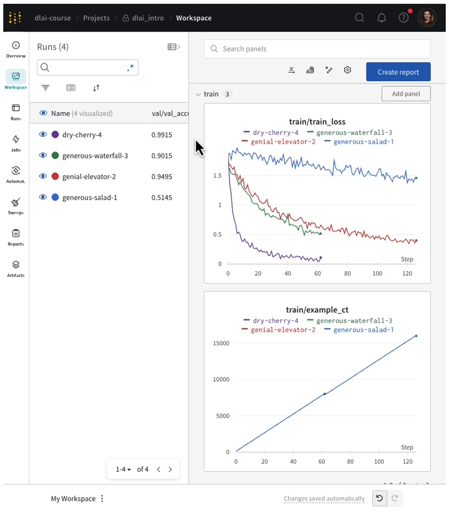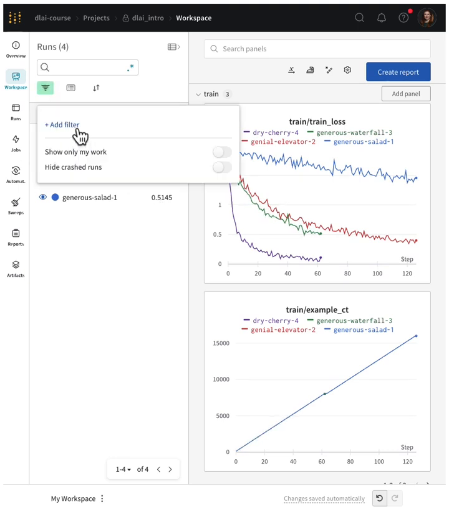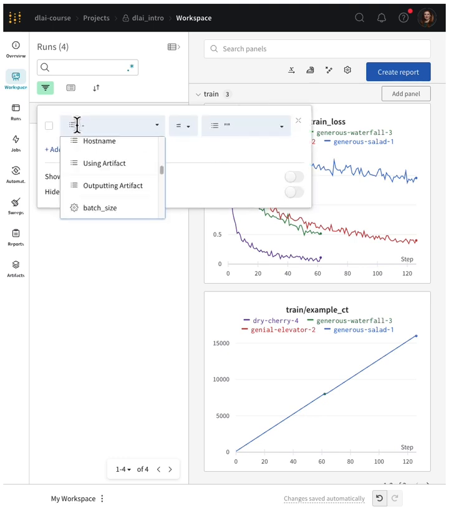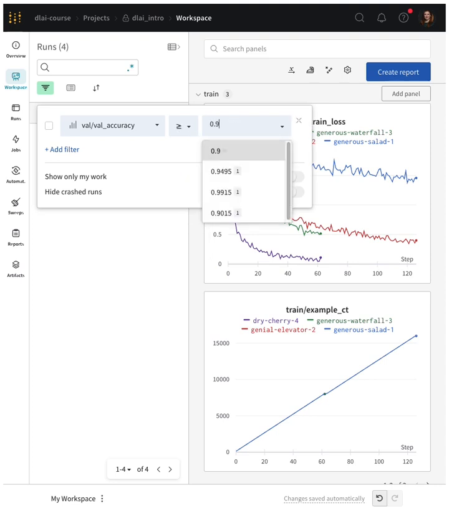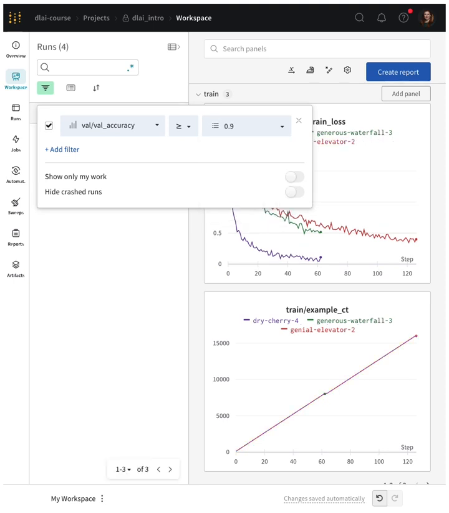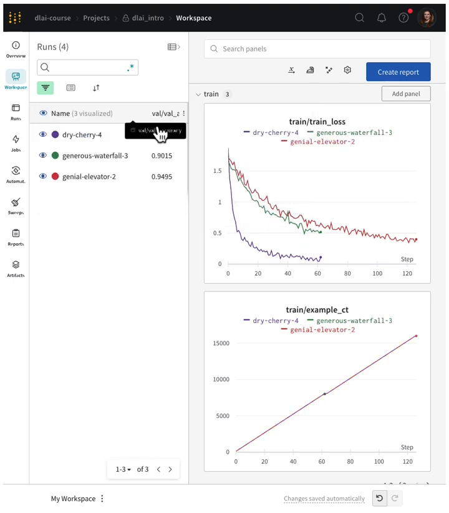In this example, I have one run, Generous Salad, that has pretty bad validation accuracy. I can use the filter button to hide any runs below a specific threshold. Here, I'm adding a filter, typing accuracy, and then selecting greater than or equal to, and typing in 0.9. Now that filter has just been applied, and you can see I only have 3 runs that match that criteria. So this helps me narrow in on just my best runs.